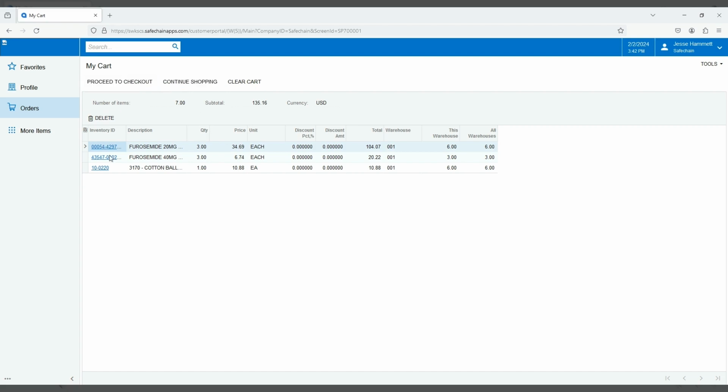So from here, you just look at what's in your cart that you're about to check out. Let's just say, you know what, we actually don't need these cotton balls. We could click on this line and click delete. That will remove the cotton balls from our cart. The cart looks good to me, so we are going to proceed to checkout.